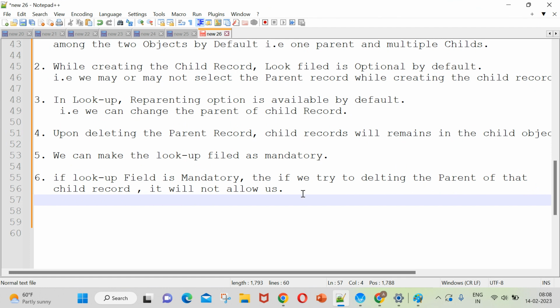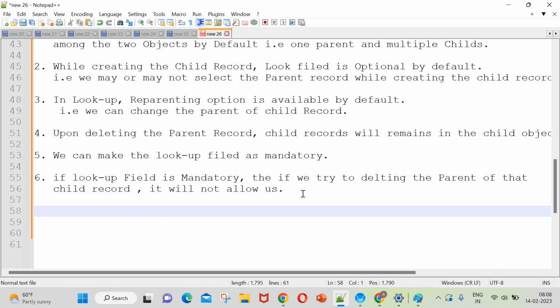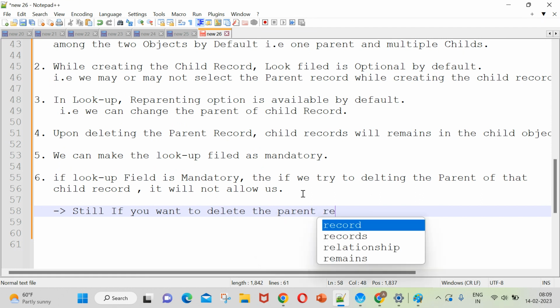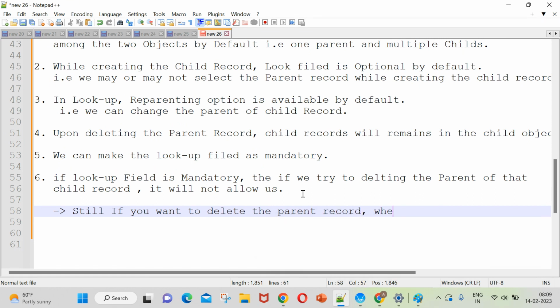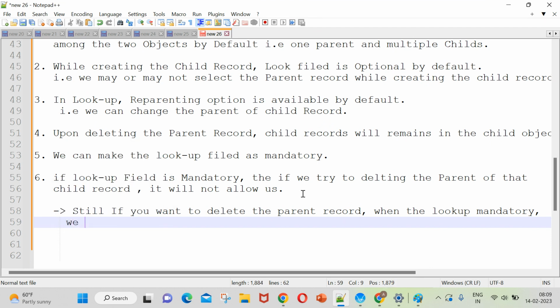Yeah, Akka. Still, if you want to delete the parent, we have two options.